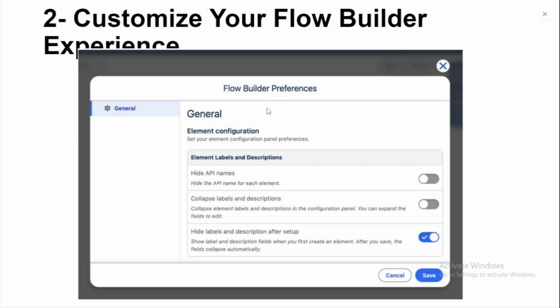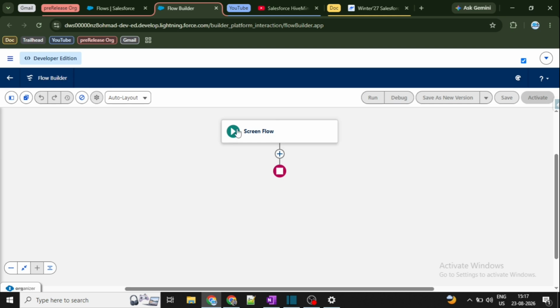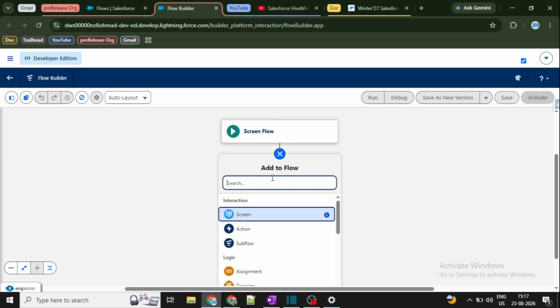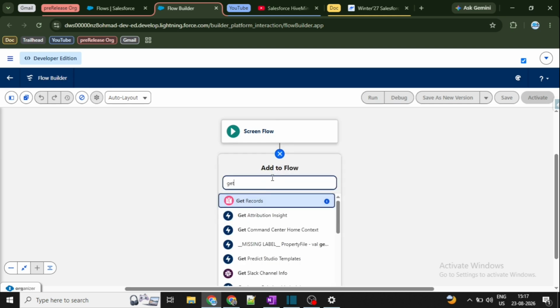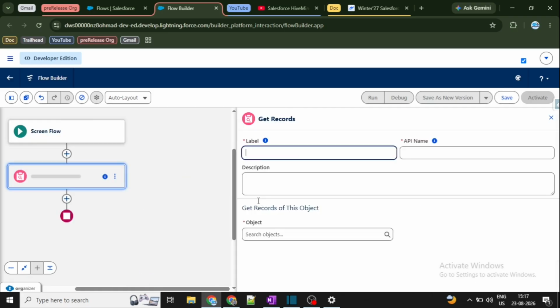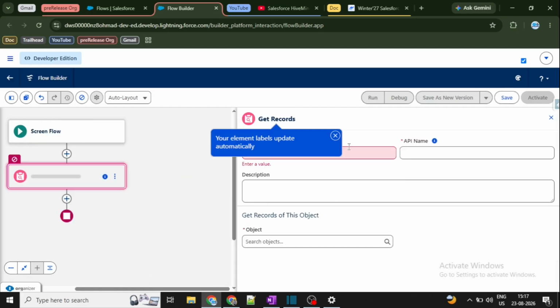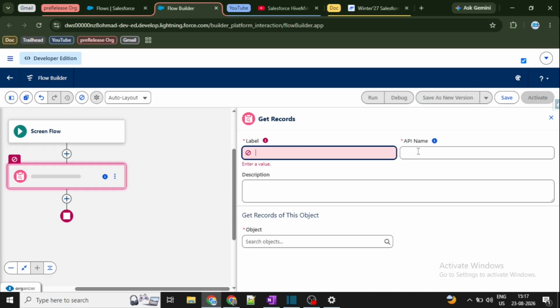Okay, so let's see how we can customize our flow builder. For example, this is screen flow. Let's add one get records element here, get records. So right now, what are you able to see? You are able to see this label, API name, description and all. So you can see this icon called user preferences.